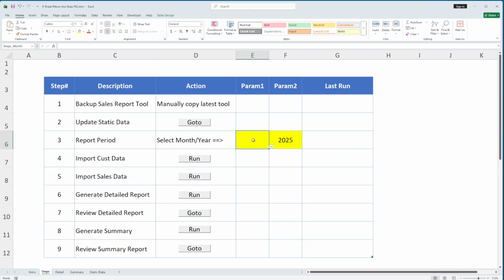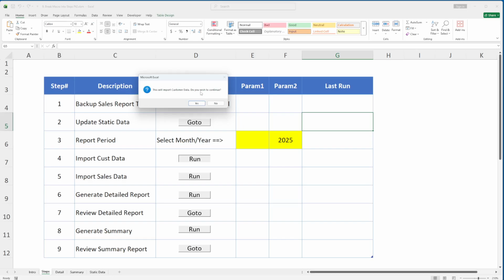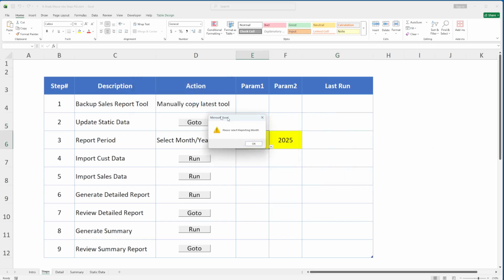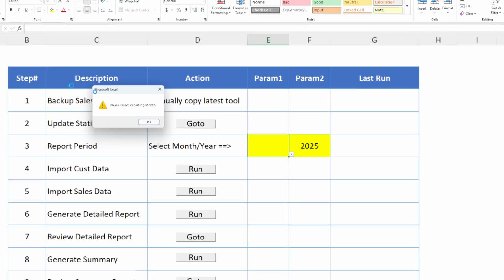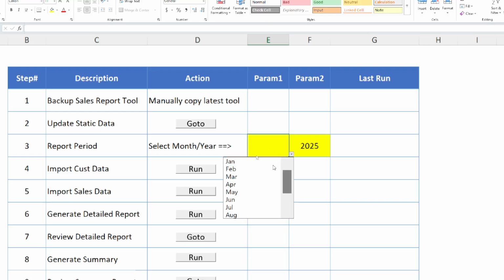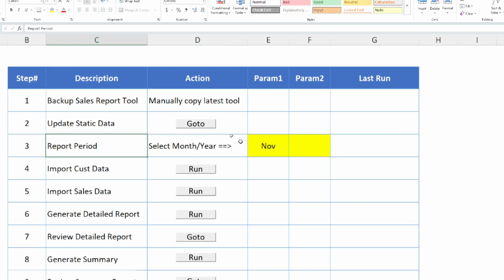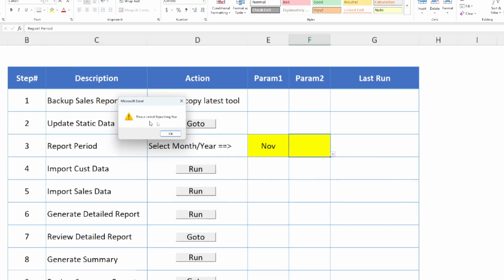So let's clear the reporting period and I'll set focus to a different cell. I'll click run and say yes to continue this time. All right. And now you'll see that I get, please select reporting month. I'll click OK. And as you can see, it's set focus here for the user. So they know which one you're talking about, even though the message was pretty self-explanatory. I'll do the same with the year. I'll click over here. All right. Import customer details. Yes. Please select reporting year. Okay. And it's set focus to it.